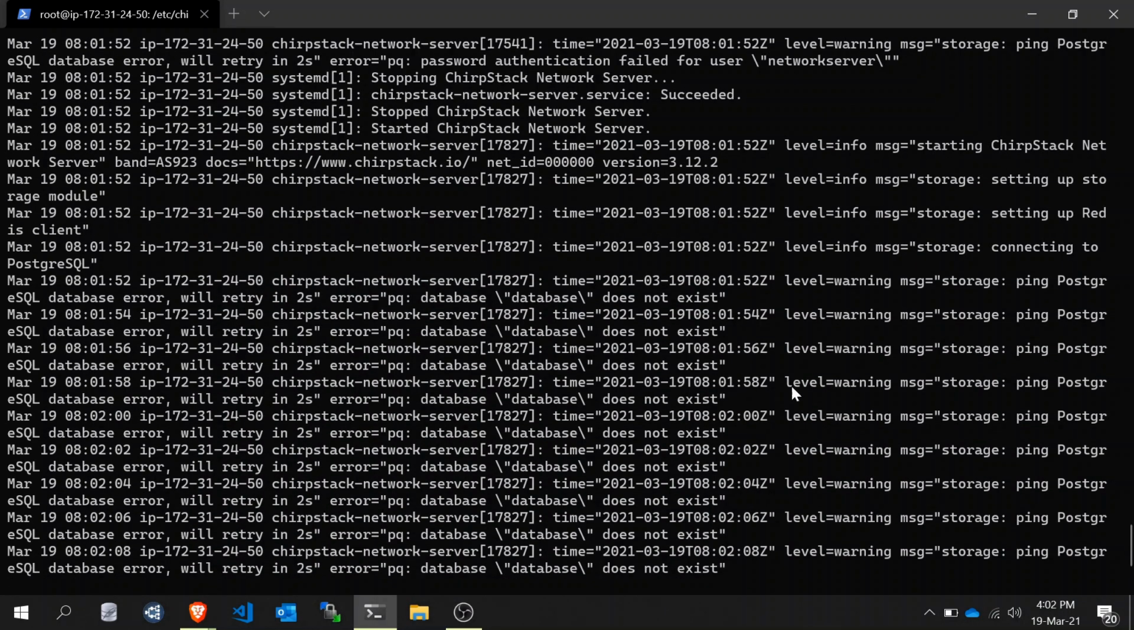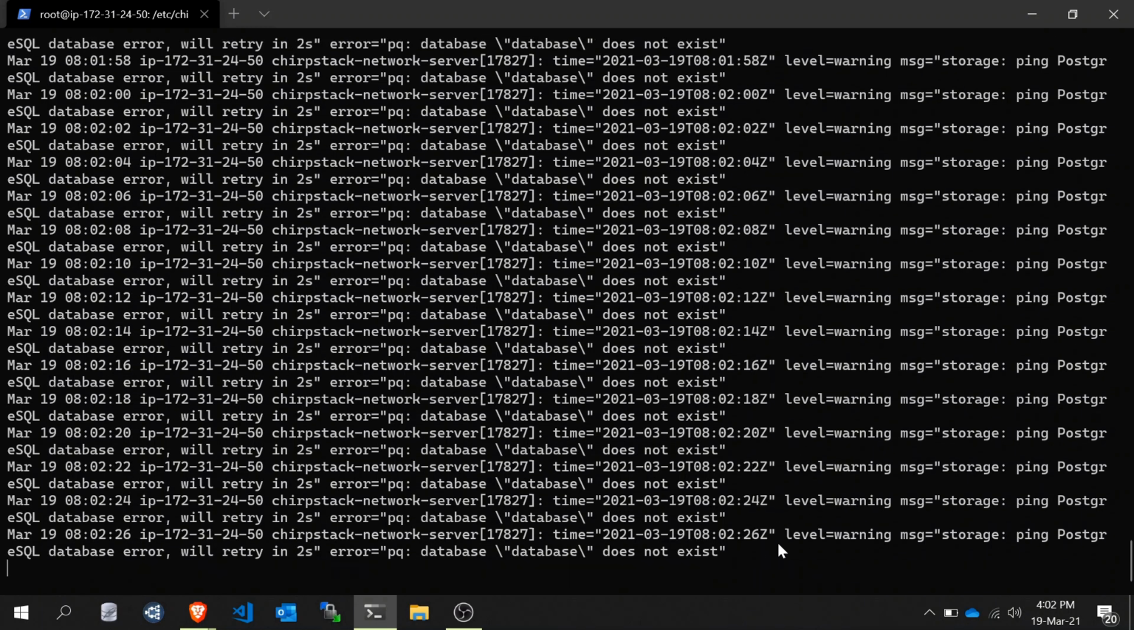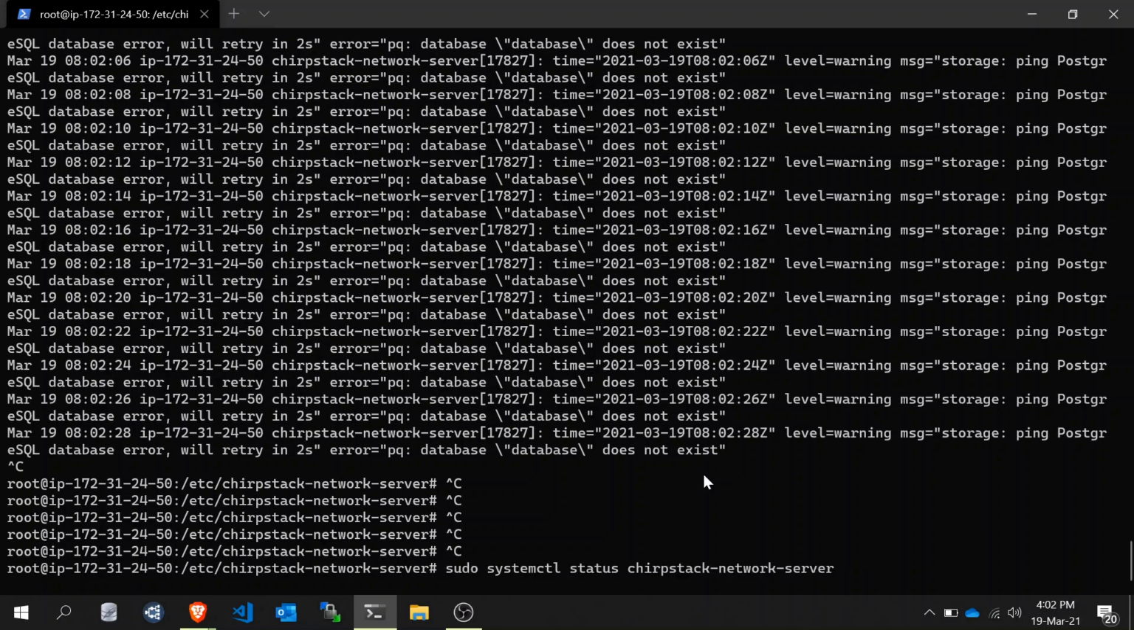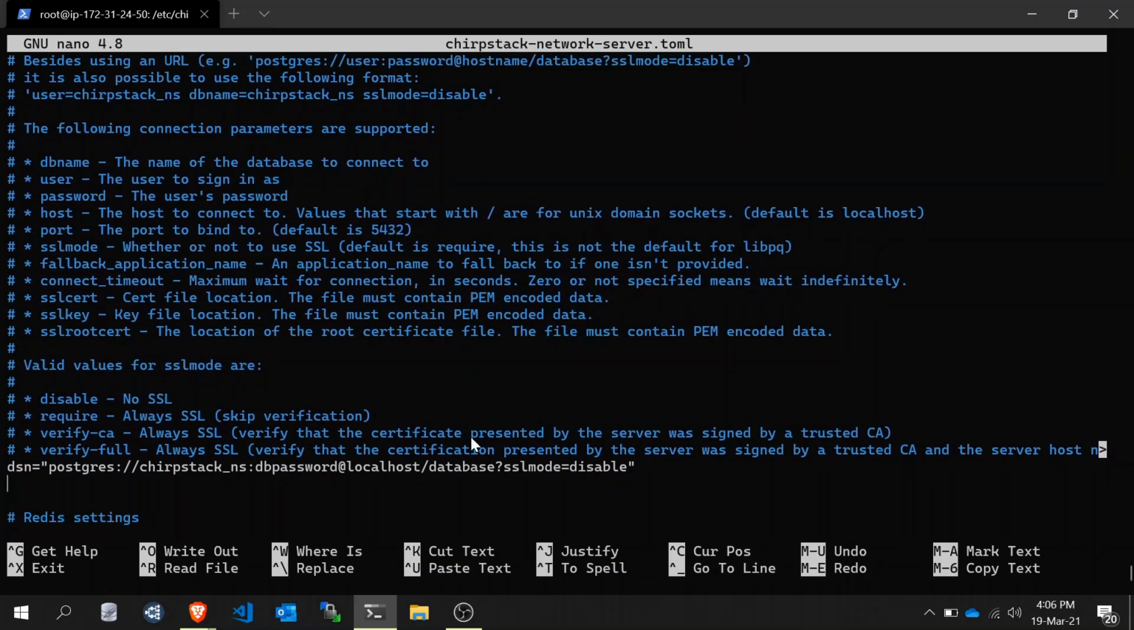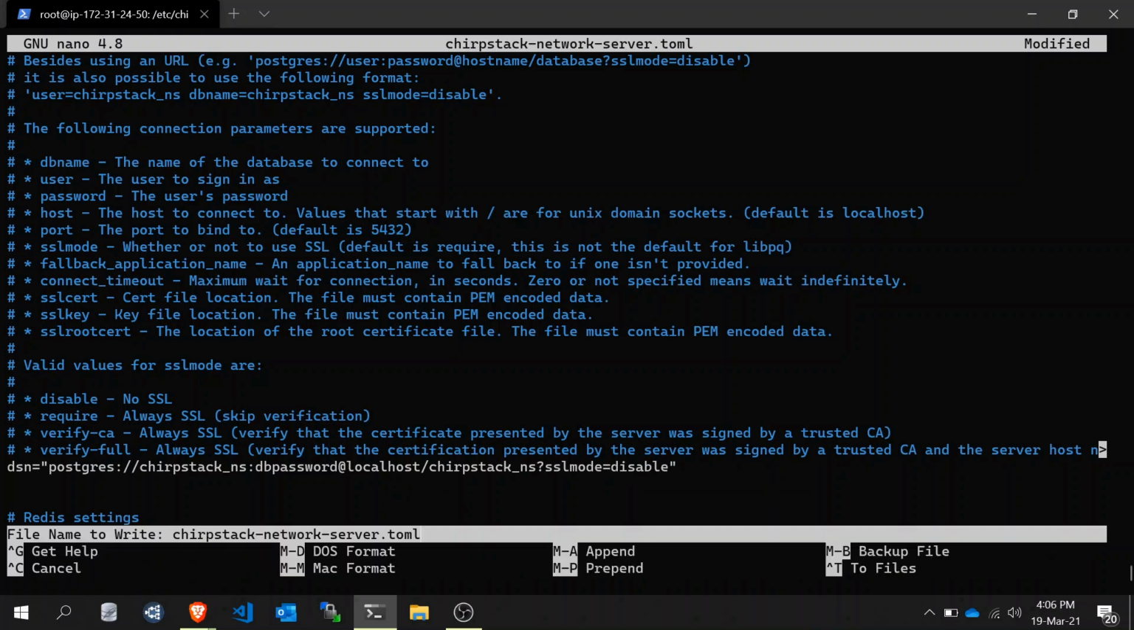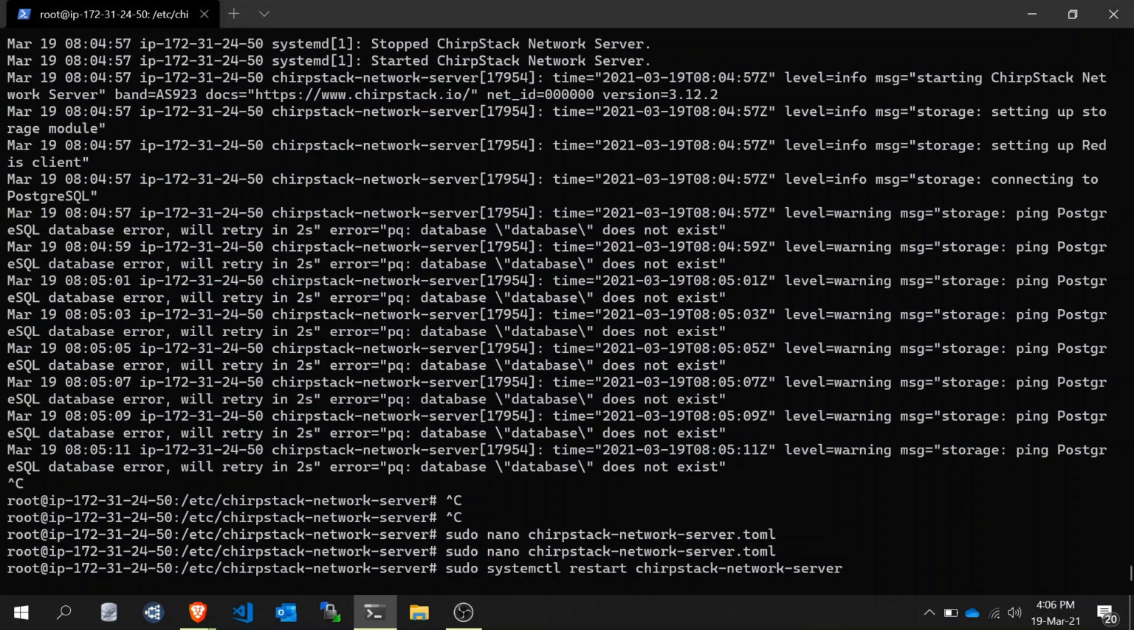So we have some issue in connecting to the database. Connecting to PostgreSQL, slash database does not exist. So I think the issue is because of the database not being properly configured. Let me check my Postgres configuration, and as you see here, we missed to change the database. The database name is still the same as the username, chipstack underscore ns. Let me add the correct database name, save it and restart the network server again.